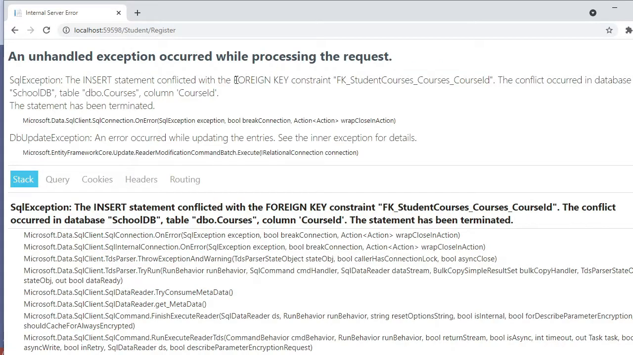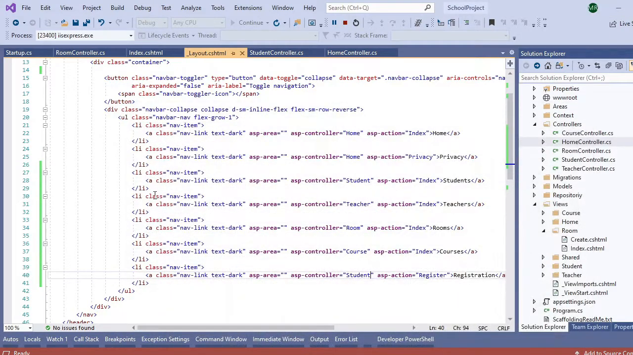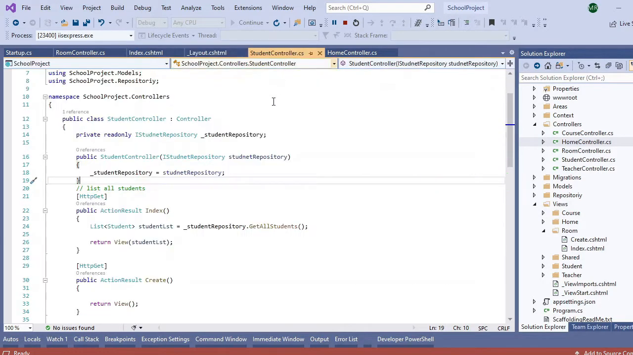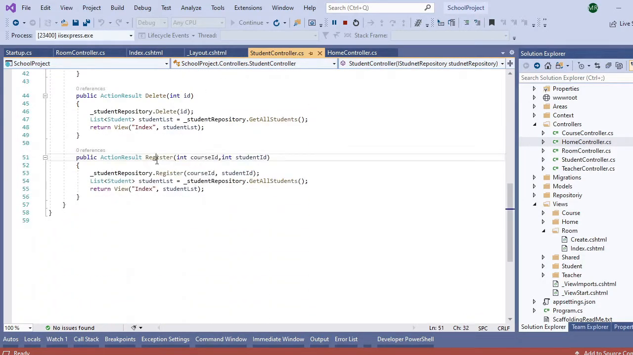There is something wrong. Okay, the SQL insert statement conflicted with the foreign key constraint student course ID. The conflict occurred in the database. Okay, because the application is trying to insert data into the database, while we still don't want to insert data. So what's wrong? We will go to the student controller to see. Now in the registration, there should be a course ID and student ID. So now what do we need to do?